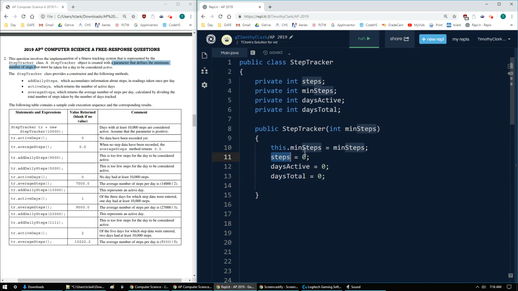Make sure I don't have any typos on this. So we're going, yes, you could put the zeros up in the top, but I prefer putting all my initialization in the constructor. So that's the constructor.